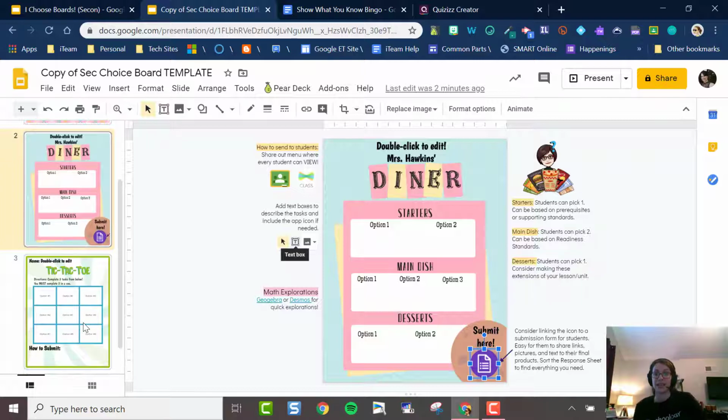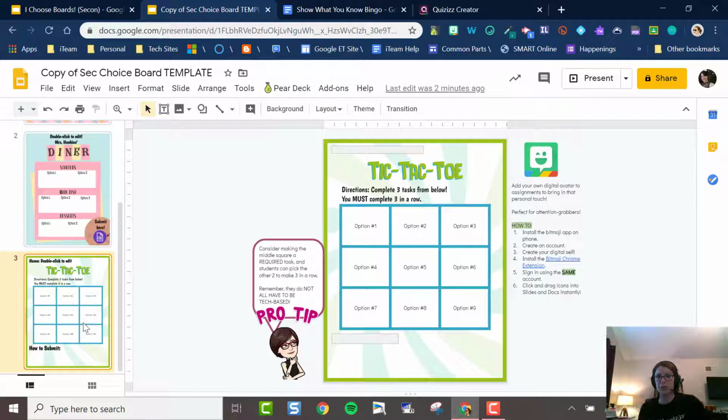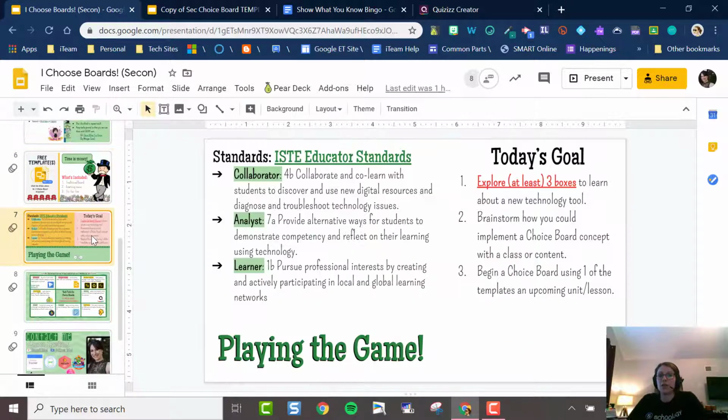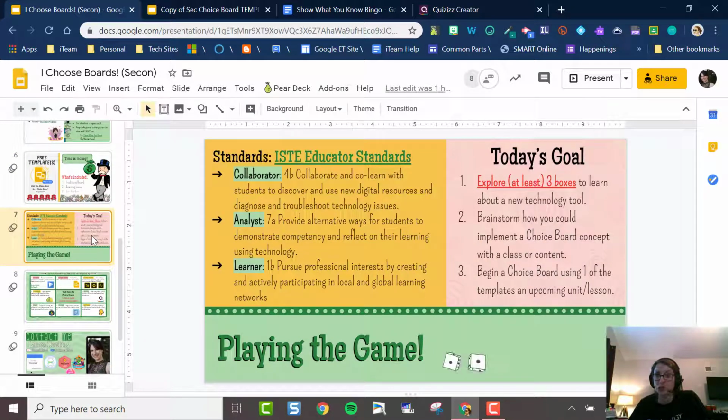And then here's a tic-tac-toe template where, again, they complete 3 in a row. So I wanted to be sure that you had a copy that you can edit and change and share with your kids. Biggest thing about these choice boards is not only are you addressing your standards, you're also addressing some ISTE standards, because you're co-learning with these students. You're providing alternative ways, and it's really helping them actively participate in their learning.